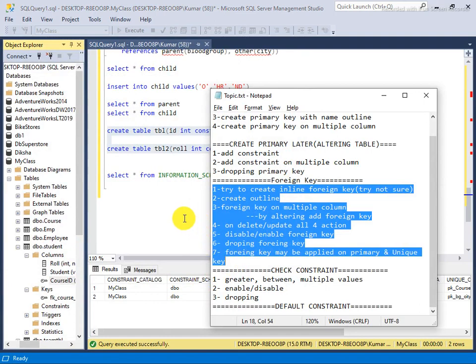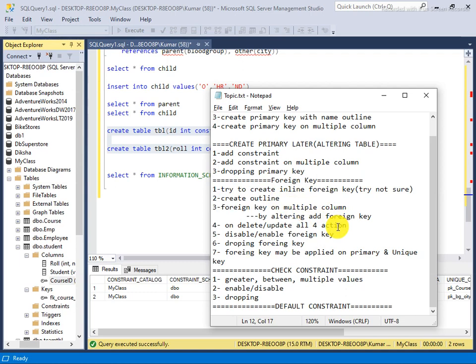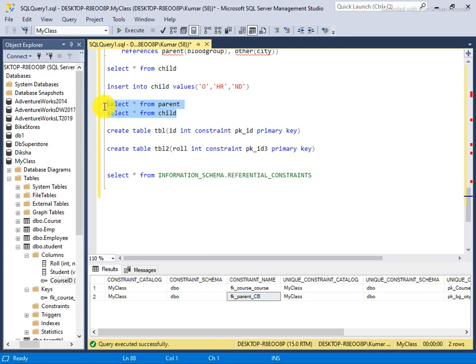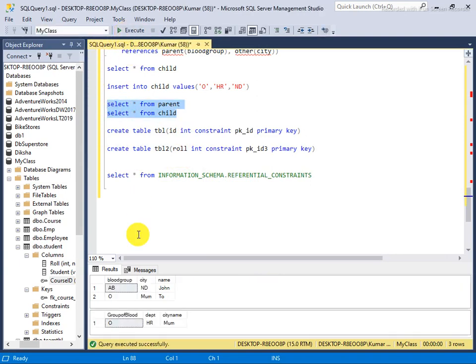I had done with multiple columns, delete, update. So, disable dropping foreign key. So fourth, I am telling this later. See here. As here I had made these two things, but now I want to enforce this entry again.